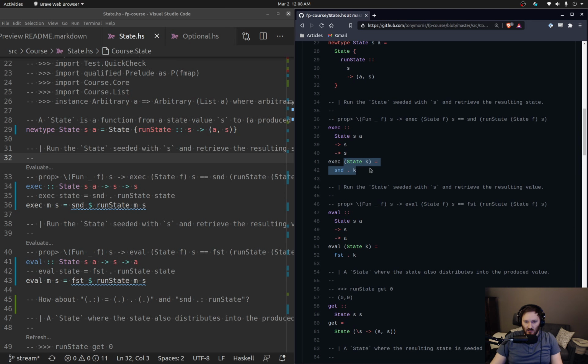Exec state K, second K. You can just pattern match like that? Oh, because K is a function. So given an S, K will produce some tuple, and then you get the second element. It makes sense. That's kind of cool, though.